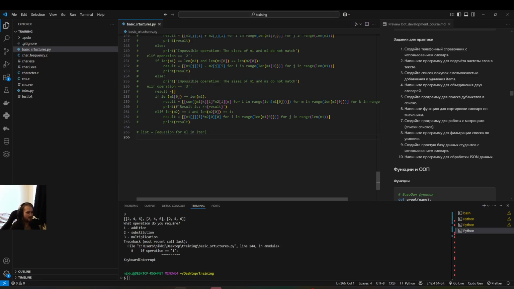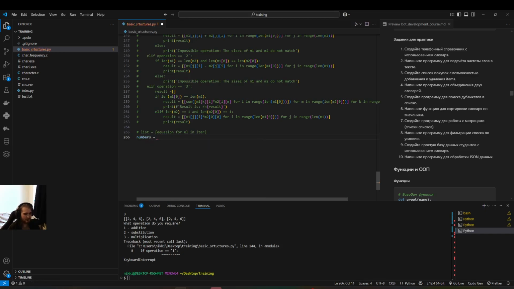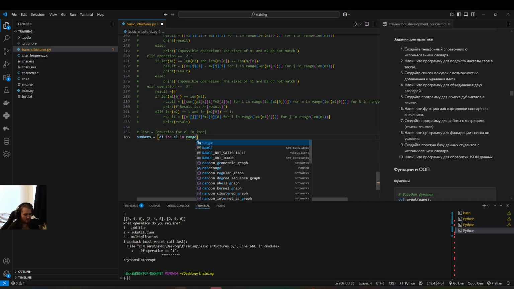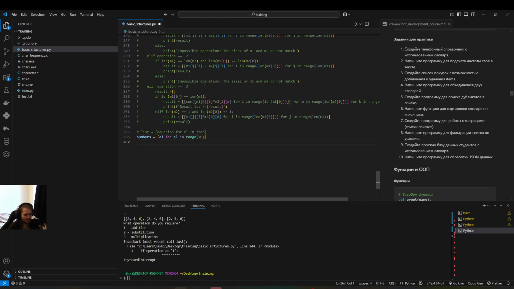Basically, list comprehension is an expression, for element in iterable, in square brackets, but it can do even more. Let's check it. For a start, let's make a numbers list. It's going to be a list that is full of elements for element in range 20. And let's print it out.